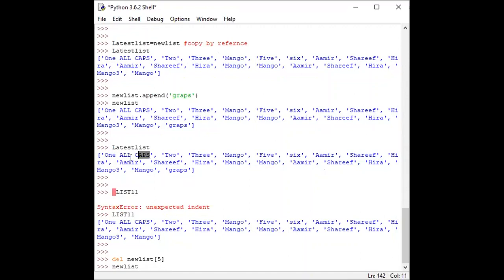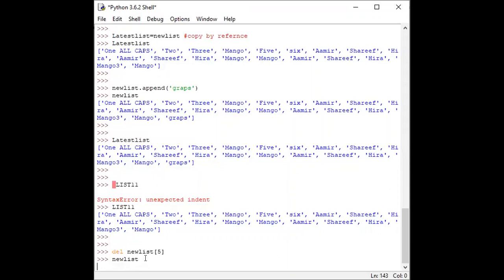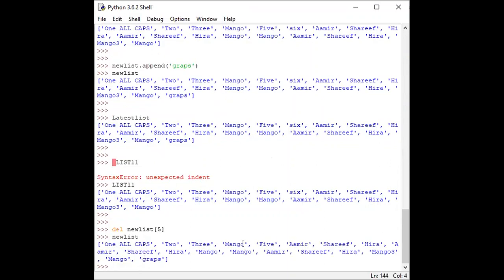We will see first here. This is address 0, 1, 2, 3, 4, 5. At 5 there is a 6. So we will check. Okay, 2, 3, mango, 5. So 6 is now absent. This address is now completely deleted from the list. So in this way we can delete an address or a value from the list.